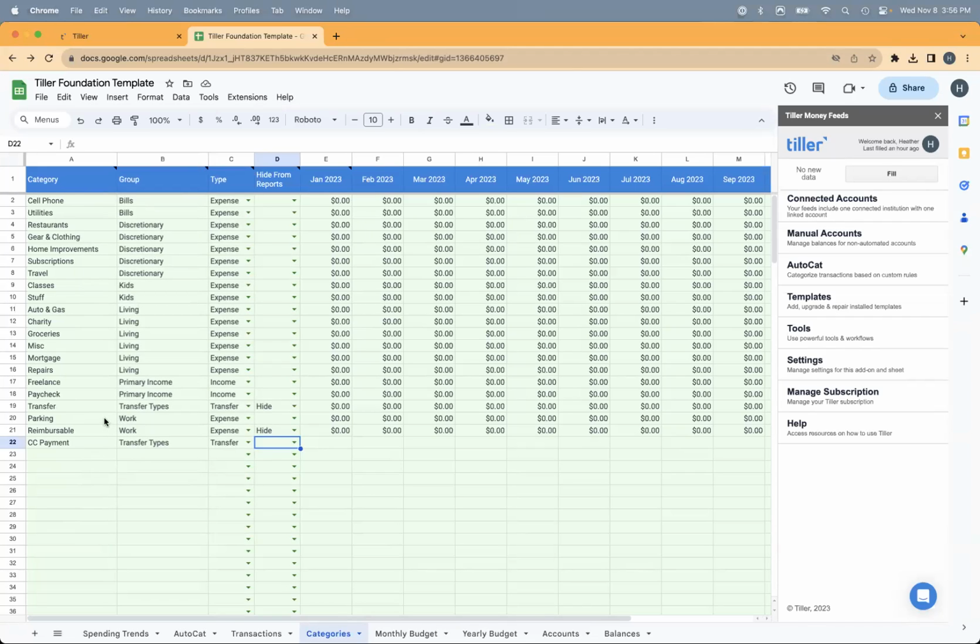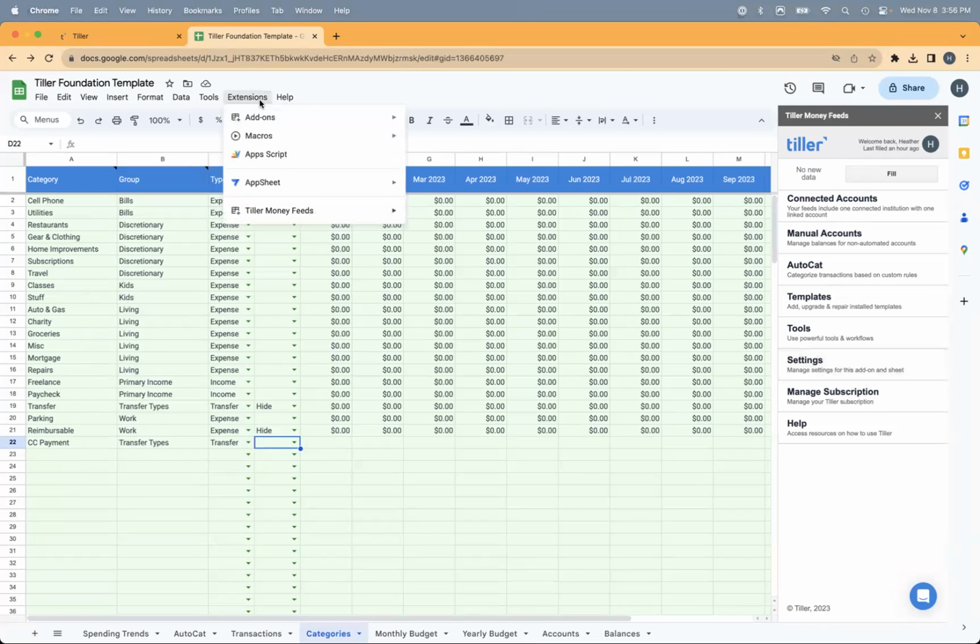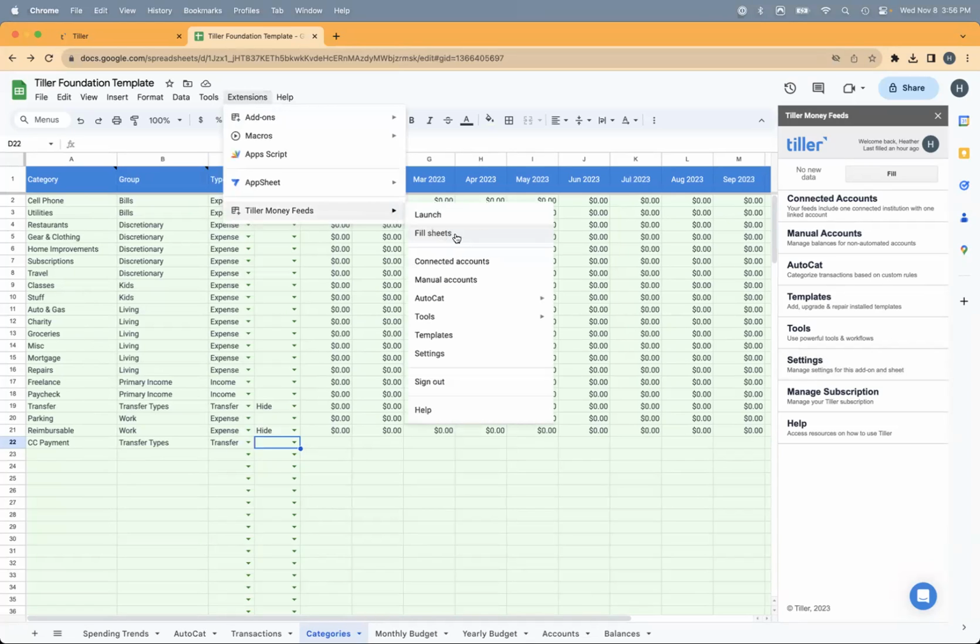Keith asks, is there a way to create a button or app script in Google Sheets to run the fill function? I don't think there is. I've gotten this question before, and maybe there's some chatter about it in the community, but your best bet is either to turn on the settings for autofill or to use the extension Tiller Money Feeds Fill Sheets for that one, Keith.